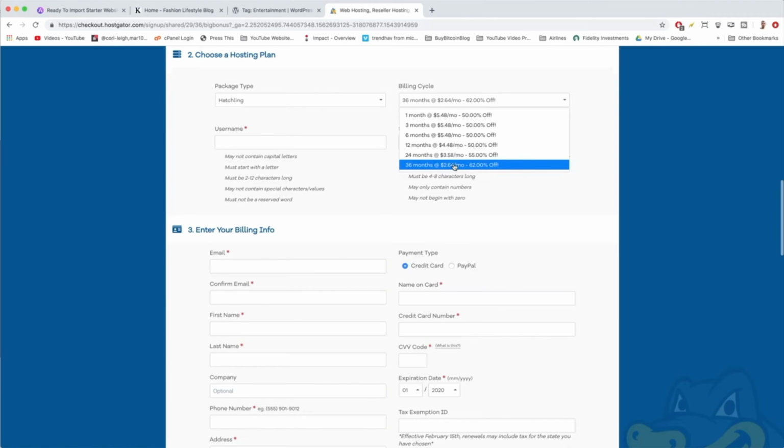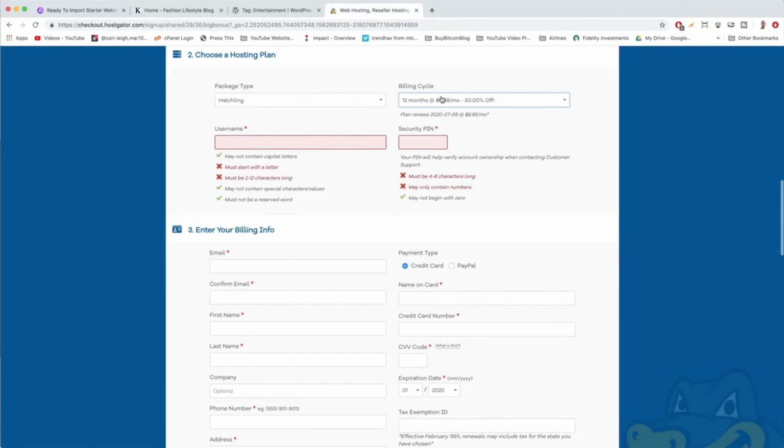In my case, I've had my WordPress blog for almost 10 years now, so this definitely would have been a good idea to get 36 months. But to stay on our budget, we're going to grab 12 today. Again, up to you. Let me know any questions if you're on the fence at all about that.